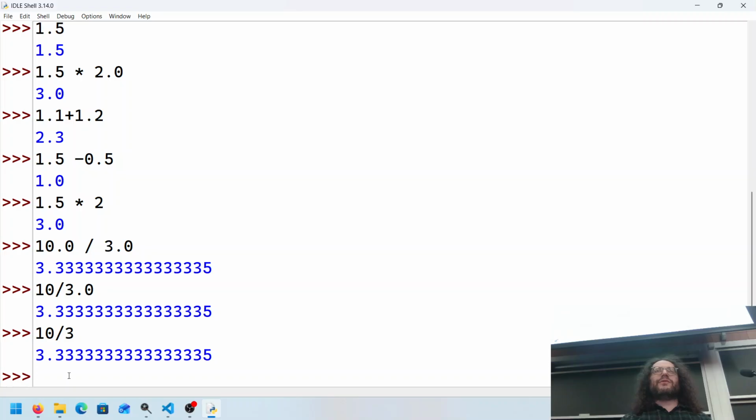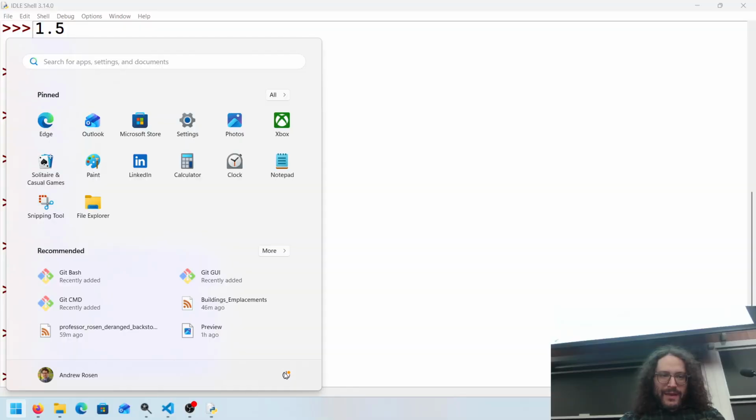Now, as we'll see on Thursday, sometimes it's extremely important for us to just care about the quotient. We're about to do a lot of fourth grade math today. What do I mean by that? We're going to go back to long division.